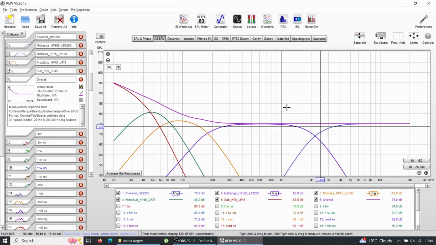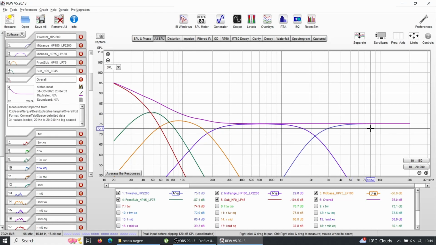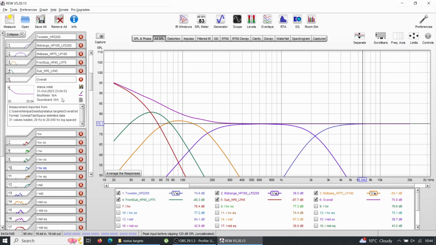So I did this tune a couple of days ago when I just finished installing all the gear in my car, just to have it running. I wanted to listen to music while I'm driving. So I spent probably an hour and a half doing this quick tune.